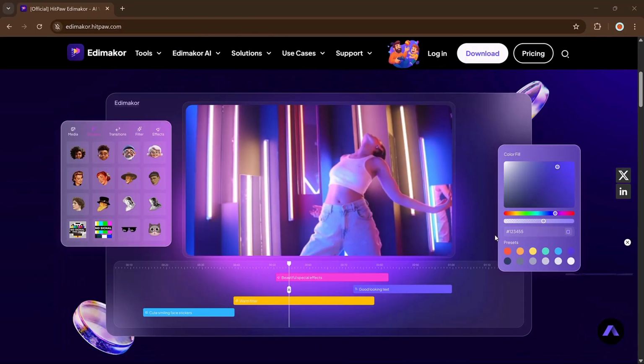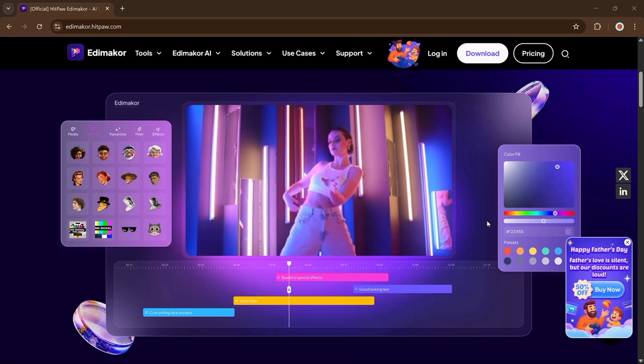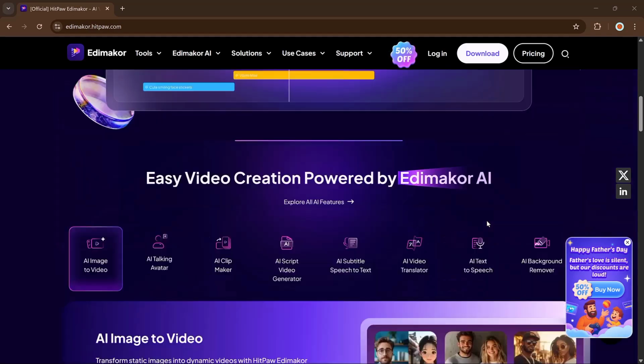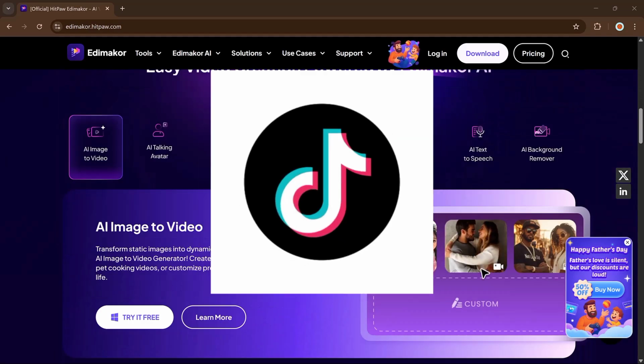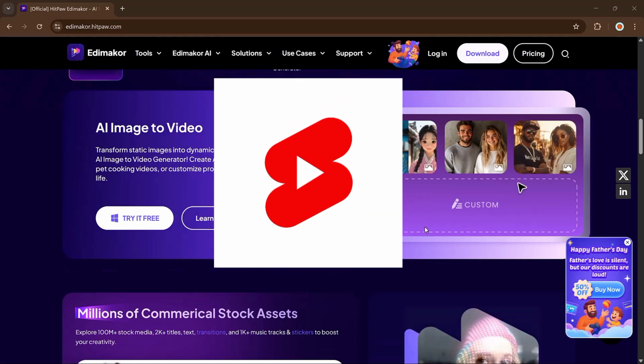In just a few simple steps, you've created a high-quality, shareable AI dance video that's ready to go viral on TikTok, Instagram, or YouTube Shorts.